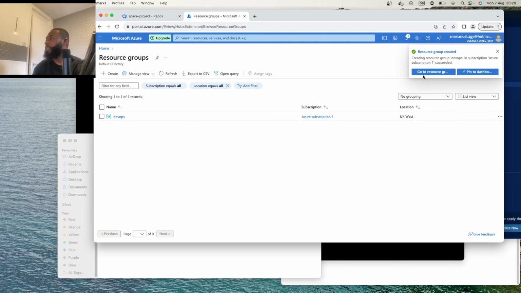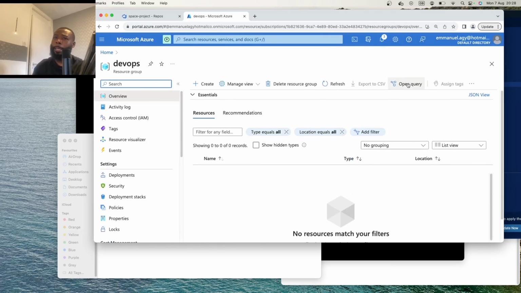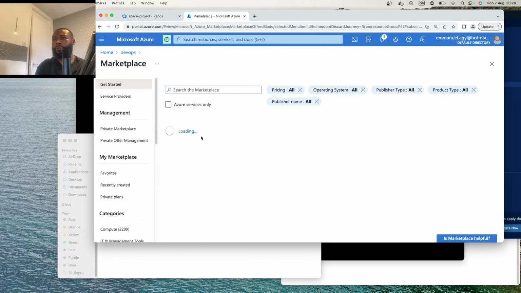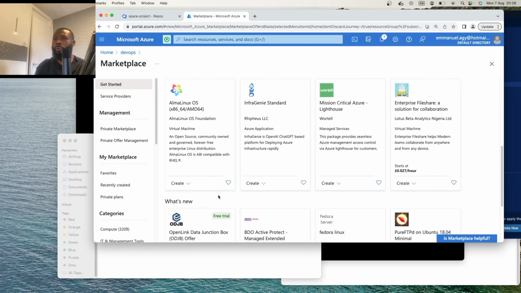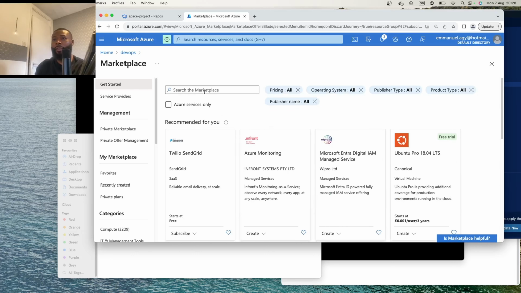Once it's created, you click on go to resource group. Now you've got the bowl. Here you can create all types of resources. If you click on create, it will load up a bunch of things that you can create. Depending on what projects you're doing, you can browse, and I guess you can rent resources.